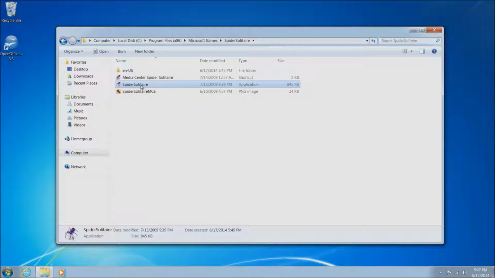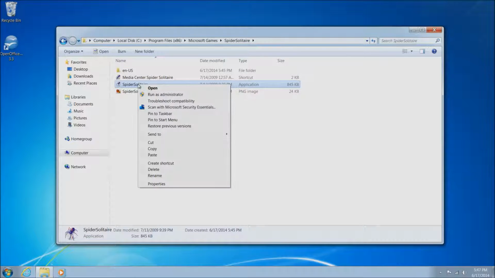This will close the window. And once we close it, we'll want to go ahead and send this to the desktop. And I'll show you why here in a little bit. But so right click on the file again.